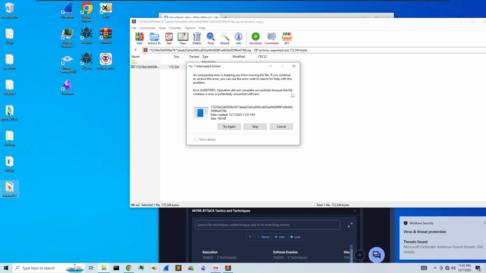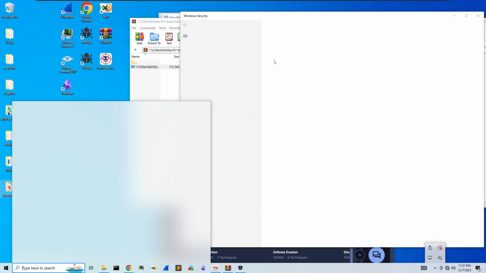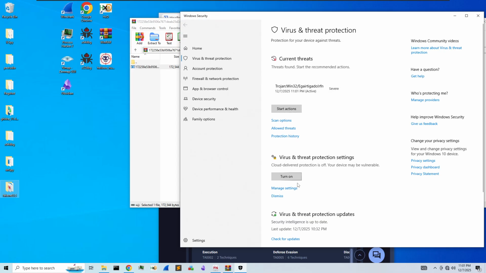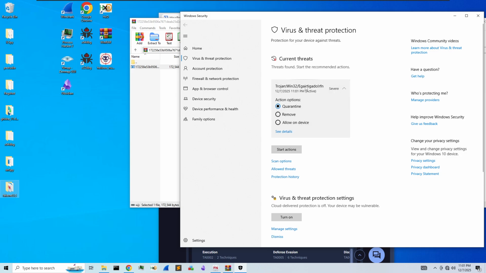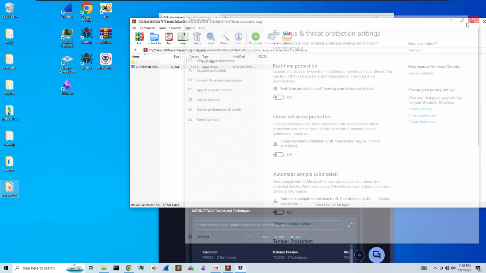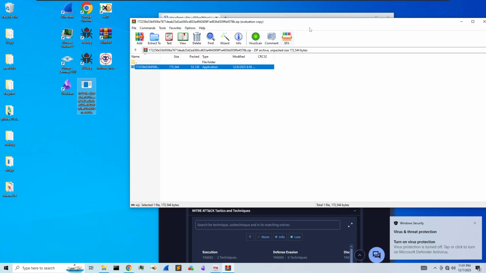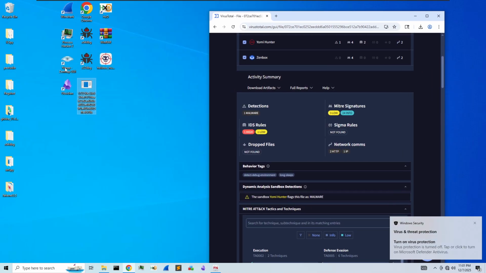Infected. Ooh, pesky Defender strikes again. I always forget to disable it. What does it label it as? Trojan. I don't know what that's supposed to mean. We'll turn off real-time protection. We don't need that. Infected. Okay, let's start booting up some stuff.